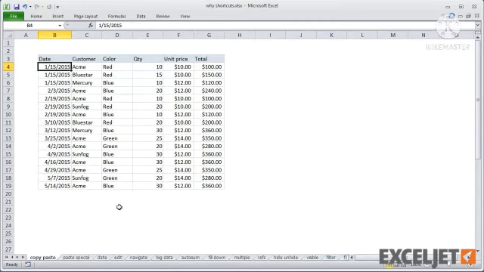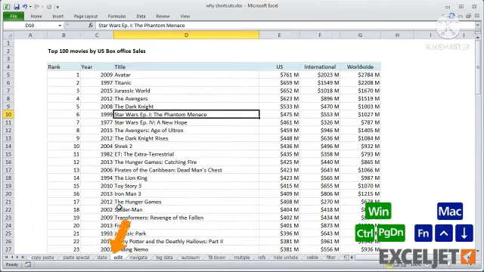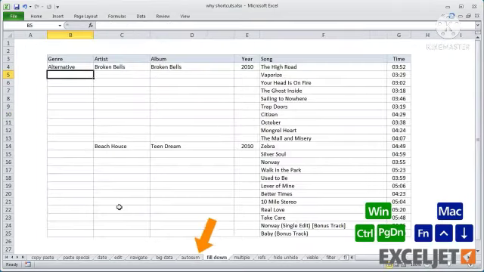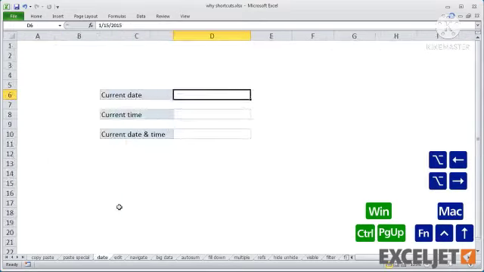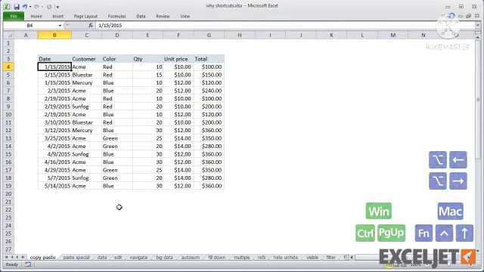Excel shortcuts. First, since we have a lot of tabs in this workbook, you should know that you can move right through tabs with Control Page Down and left with Control Page Up. On a Mac, you can also use Option with the right and left arrow keys.